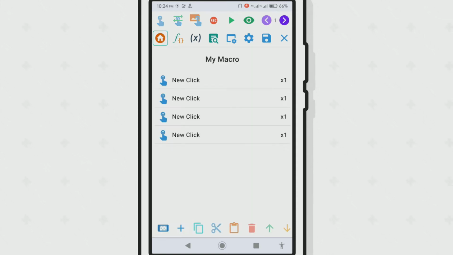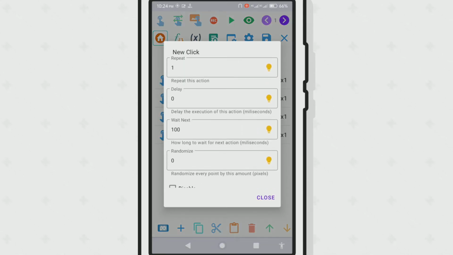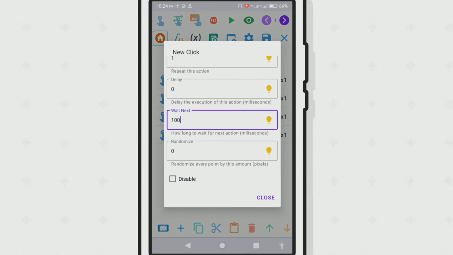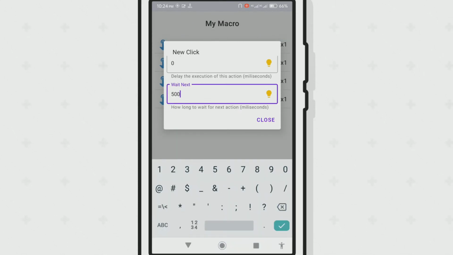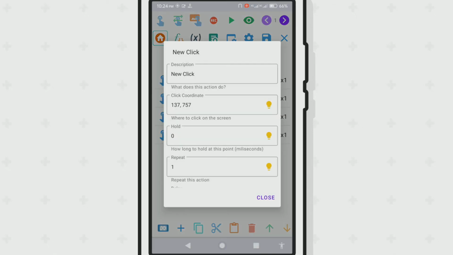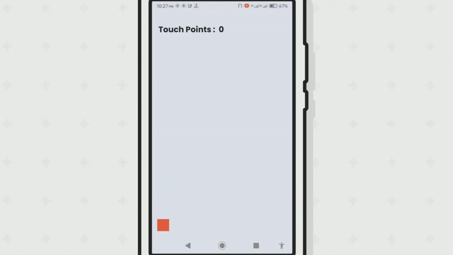Every object you add into the macro can be found in the Home section here. By tapping on each click point, you can adjust its properties. We're just going to set the wait next property to 500 milliseconds for each of them. We'll then play the macro to see the results.